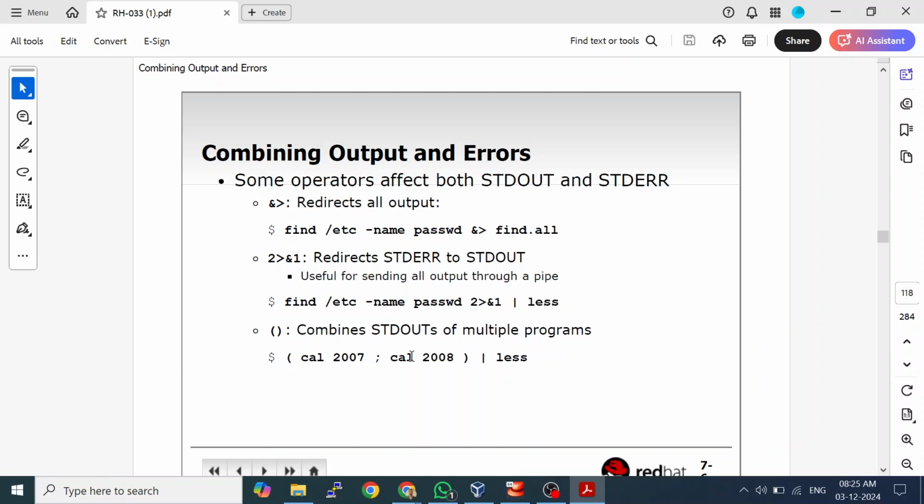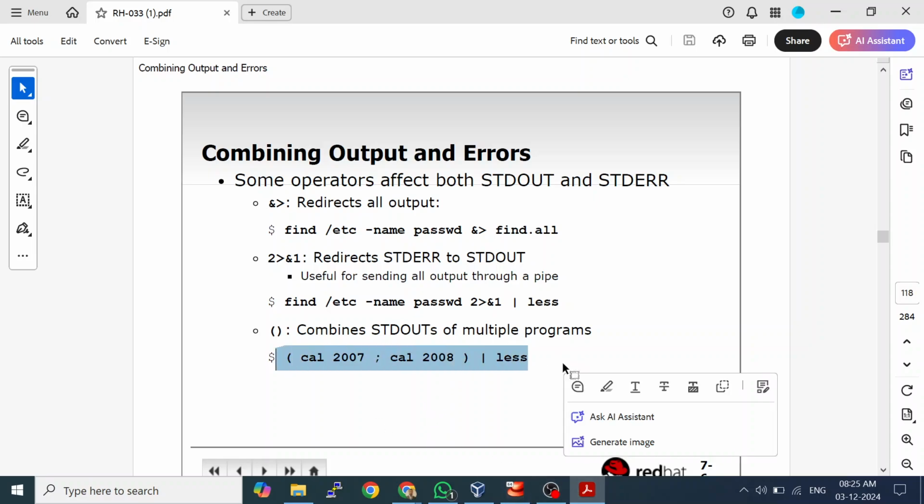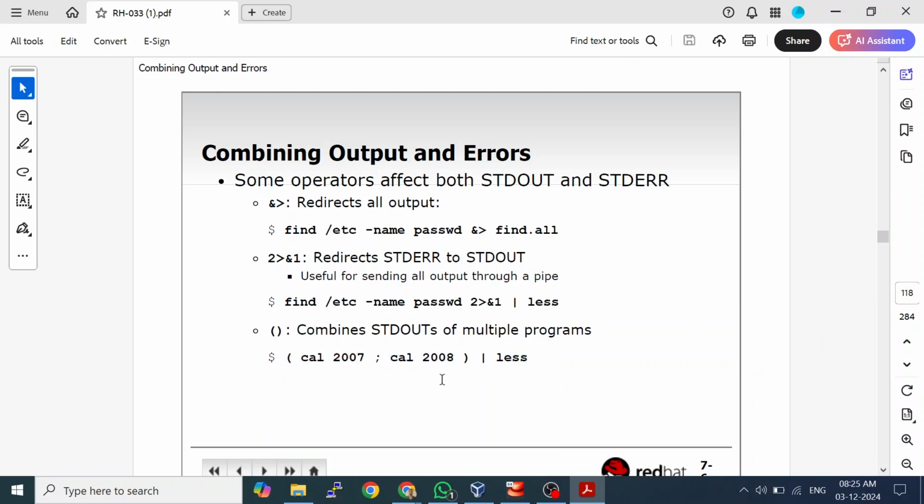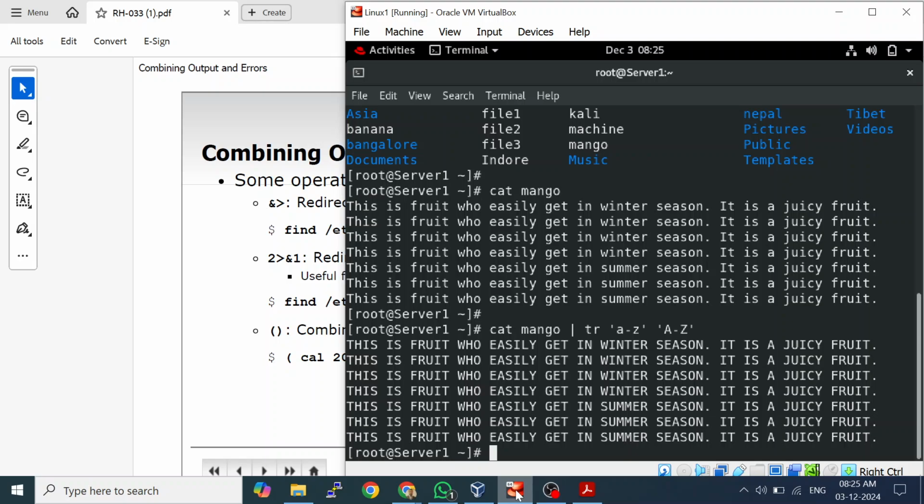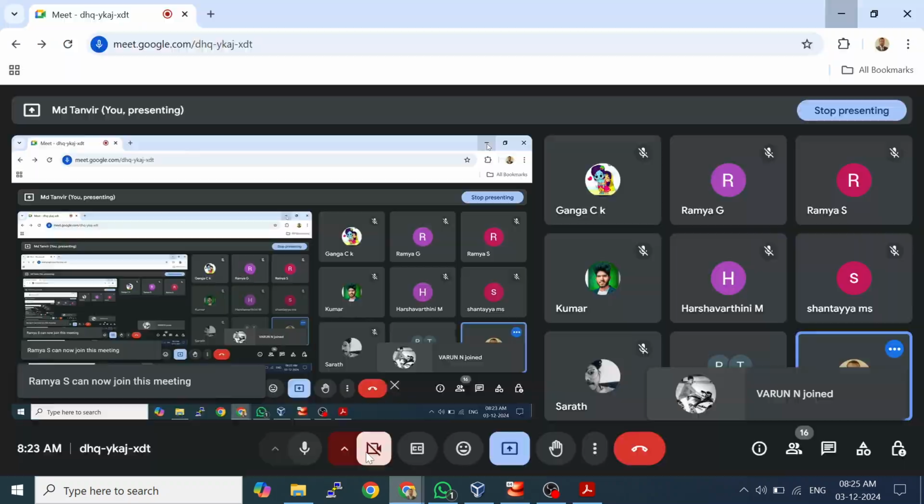Next is, if you want to combine multiple outputs of multiple commands, then we use this thing. And using pipe and list, we can see line by line. Okay, just a minute.